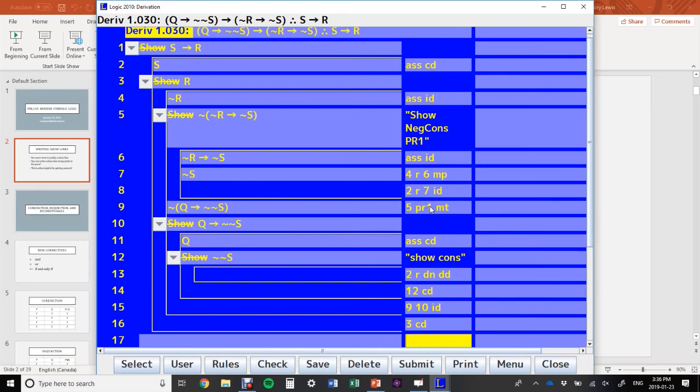Control-Shift-C. Okay, I will also post on Quarkus a list of keyboard controls. There's keyboard controls in the FAQs for Logic 2010, but I'll make it accessible to you. Control-Shift-C is make it conditional.